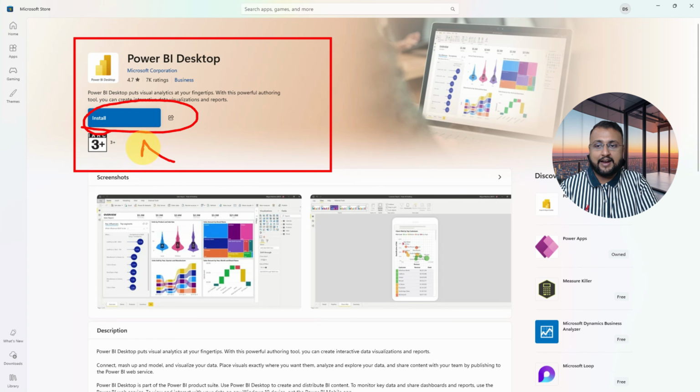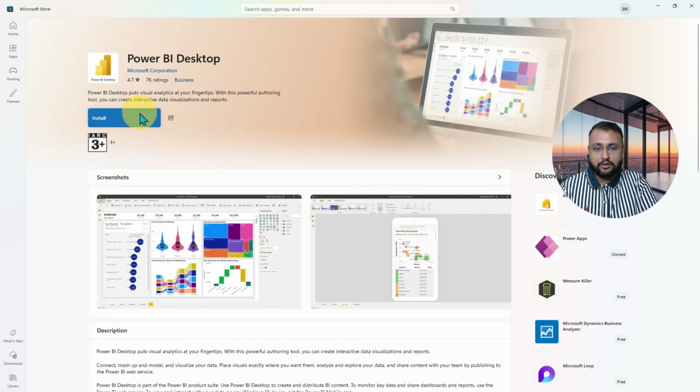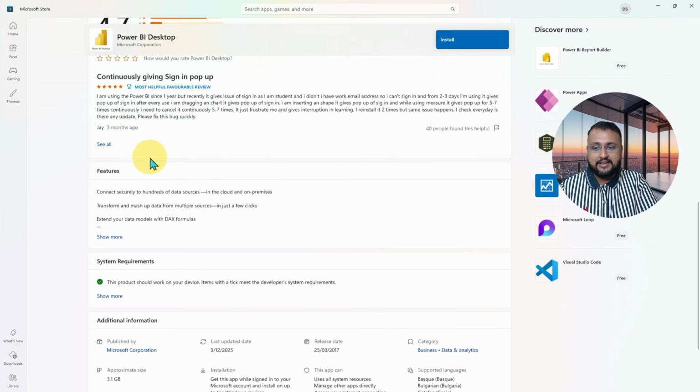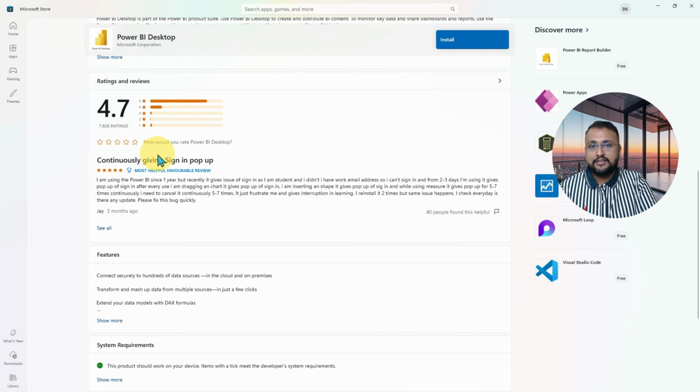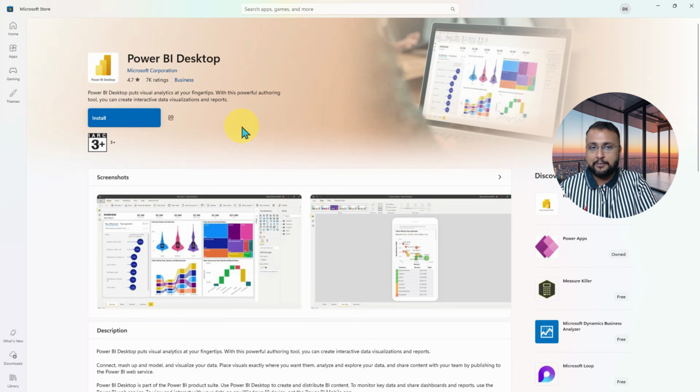So you can start installing Power BI Desktop using this, and it will download the complete product for you. Okay, so this is one way of installing your Power BI Desktop.